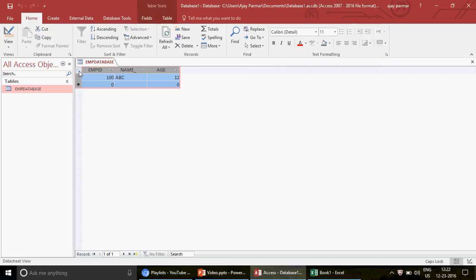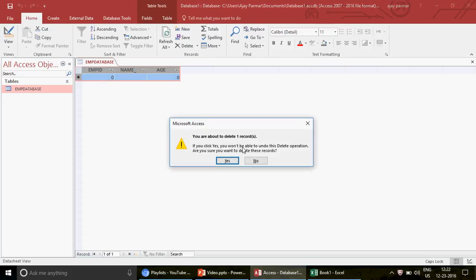When you click on this arrow, the entire Access table is selected, and if you press delete, the data is going to be deleted. Remember, you will not be able to undo it like in Excel, so you have to be very careful on this part. If I click yes, the data will be removed, but don't worry, the headers will not go anywhere.